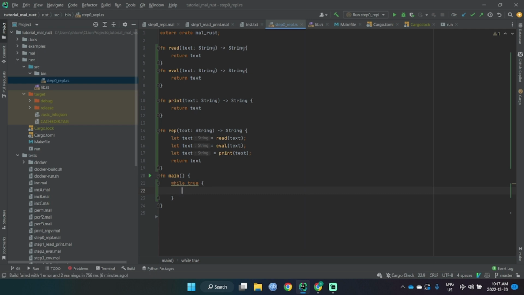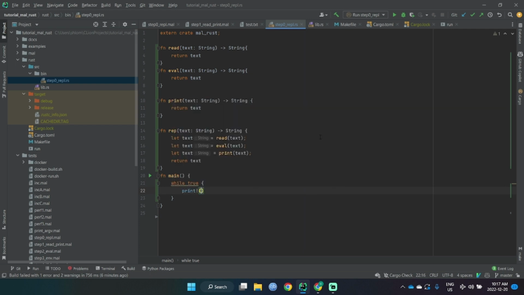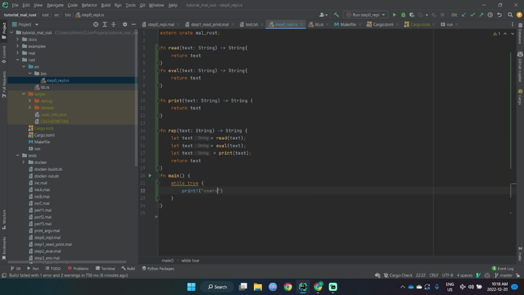So the first thing we need to do is print to the standard output. Print. Make sure not to use your print function, even though they have similar names. This is a macro, not a function, as you can tell by the very stern exclamation point. We will print. What are you supposed to print? User star and then space, and then again you gotta end the line.